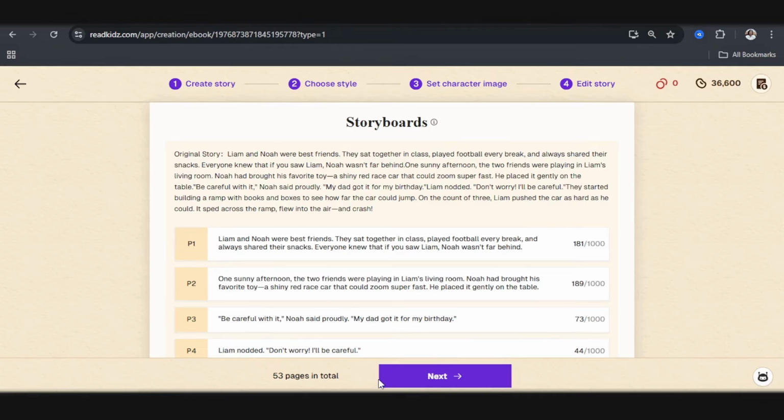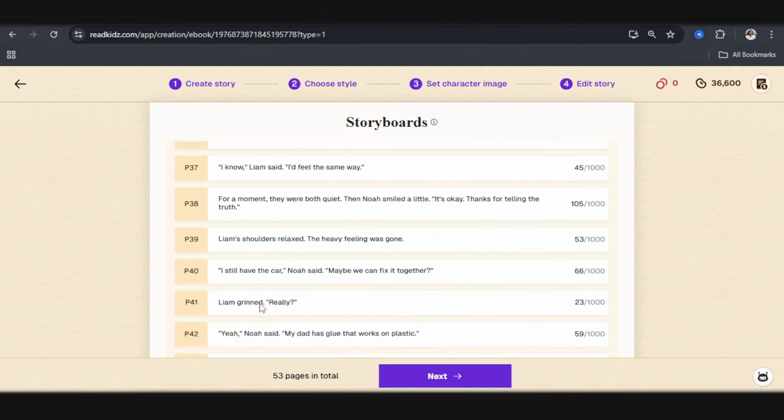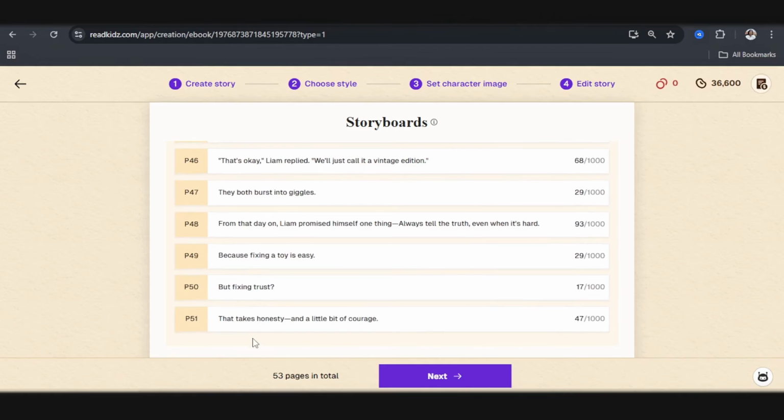You can see the first one here. Liam and Noah were best friends. They sat together in class, played football every break, and always shared their snacks. Everyone knew that if you saw Liam, Noah wasn't far behind. That would be the write-up or the story on the first page. Now, if we scroll all the way down, you can see that this has been broken into 51 pages.